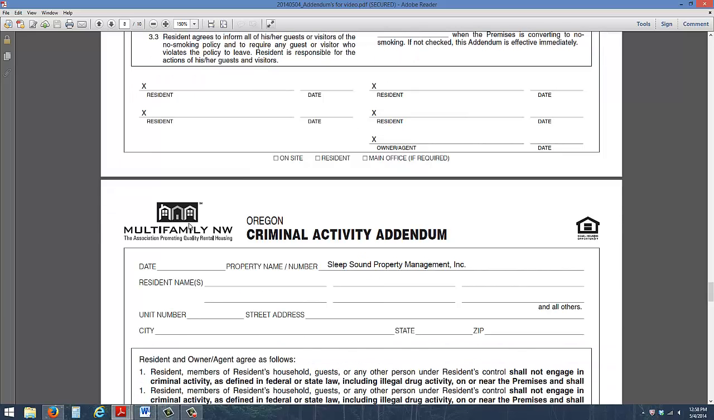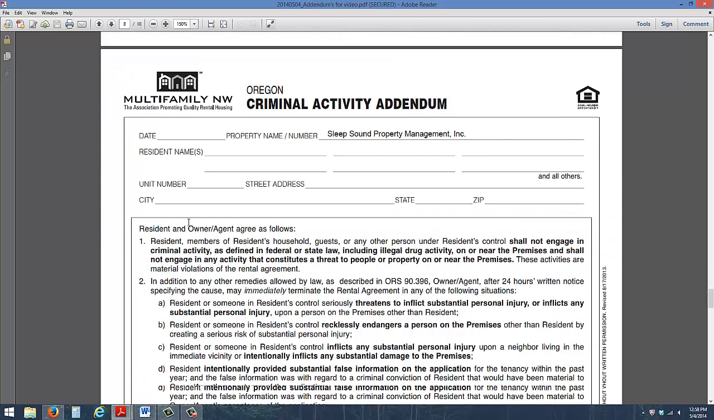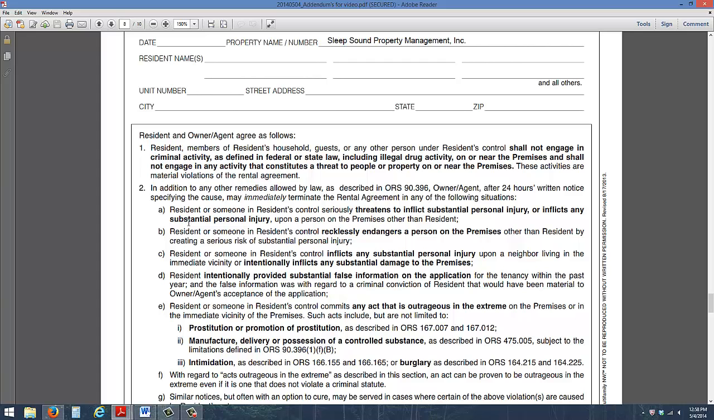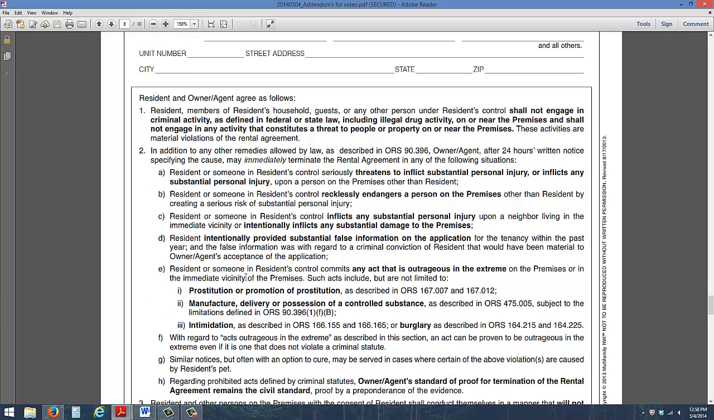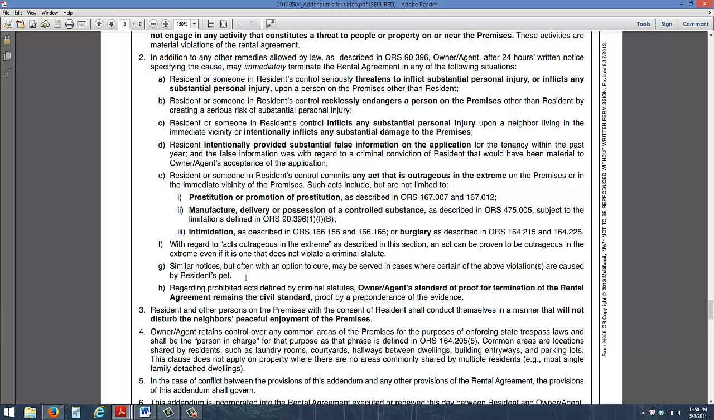The next addendum we have is a criminal activity addendum. Now, the criminal activity addendum basically describes behavior and conduct that's not allowed at the property. So if you fail to comply with this, or any of your guests do, it could result in termination of your rental agreement.